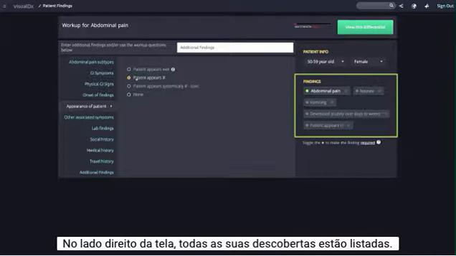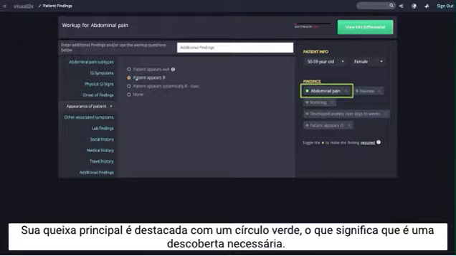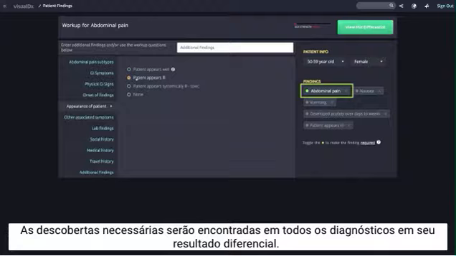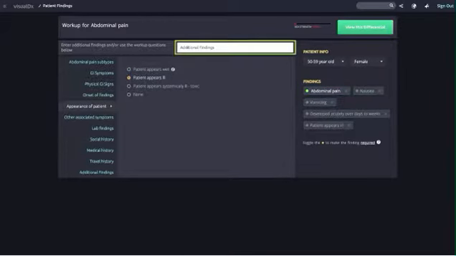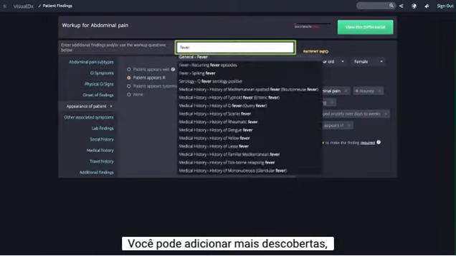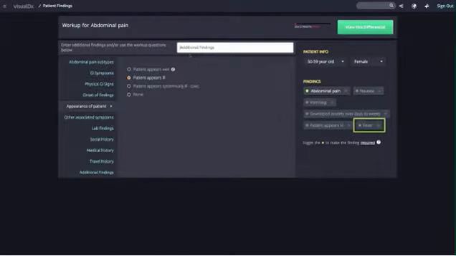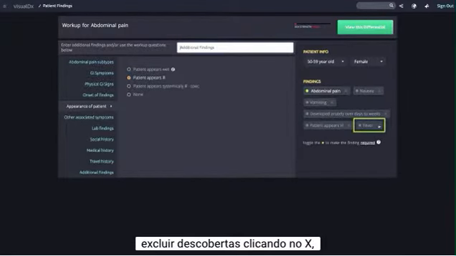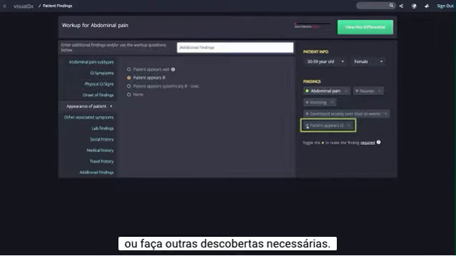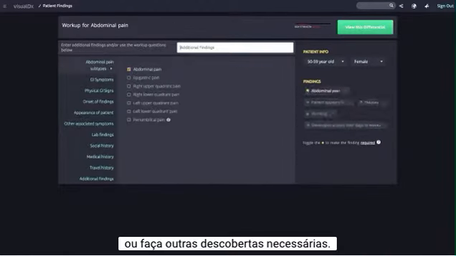On the right side of the screen, all your findings are listed. Your chief complaint is highlighted with a green circle, meaning it's a required finding. Required findings will be found in every diagnosis in your differential result. You can add more findings, delete findings by clicking on the X, or make other findings required.